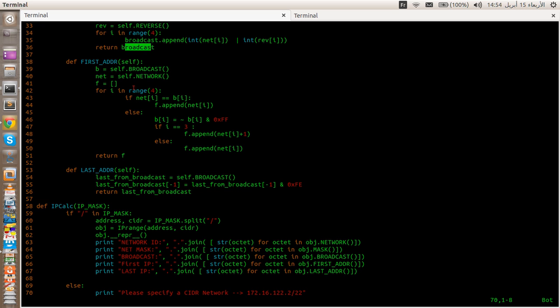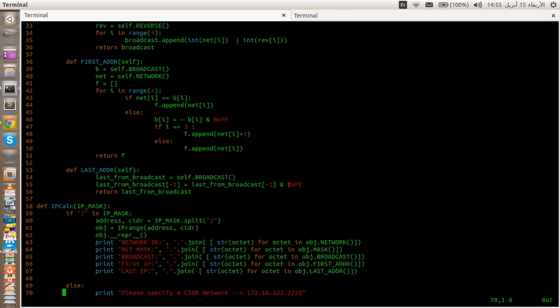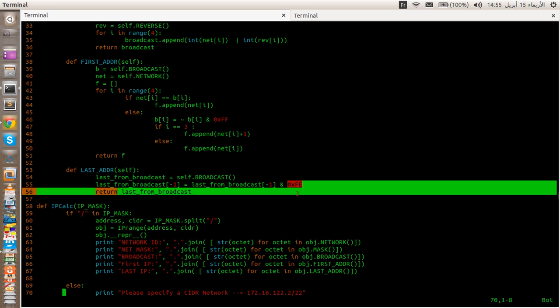The first address is a little bit strange, and the last address is as well. Basically, in order to calculate the last address, we take the broadcast address, which is as follows. The last address is the same, but we are going to invert this bit from 1 to 0. In order to do so, we are going to AND it with 0xFE, which is 0xFF minus 1.